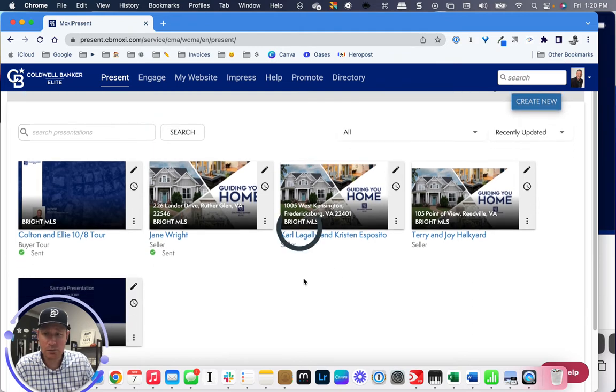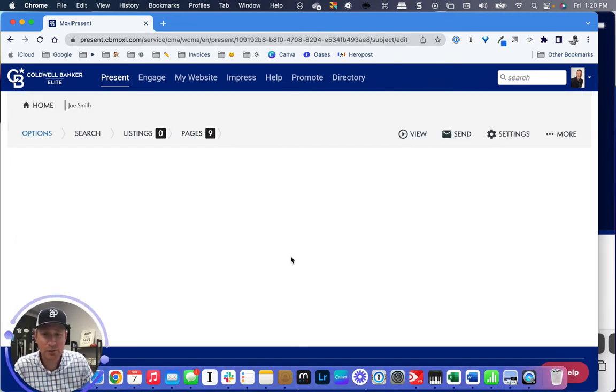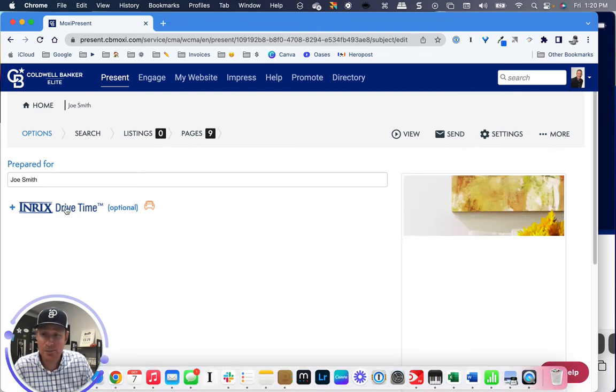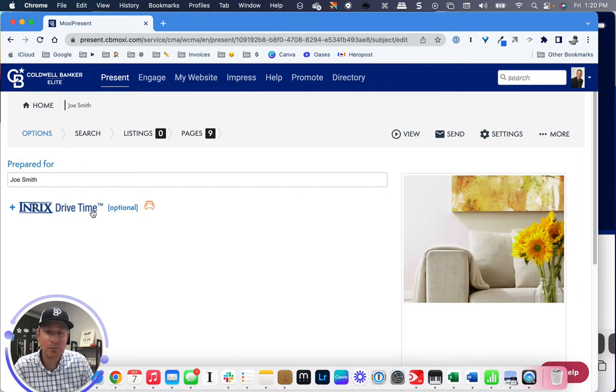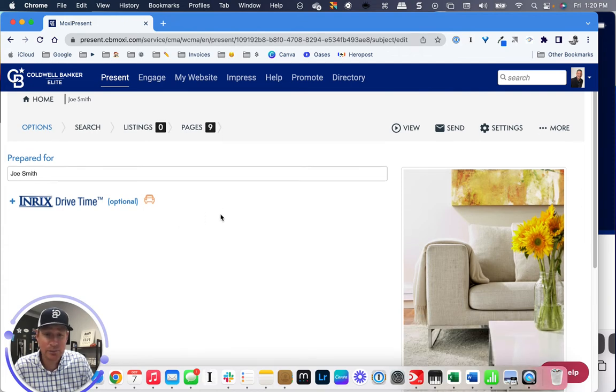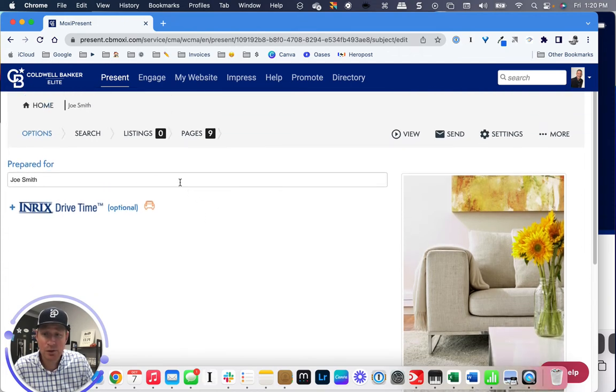And then it'll populate, and it's working here for us, populate as a new tour. So I actually did not do this on the other one, but it does have a drive time option here that you can go ahead and put in the client's work address and how long they're going to be driving. So you would just go through all the various steps.